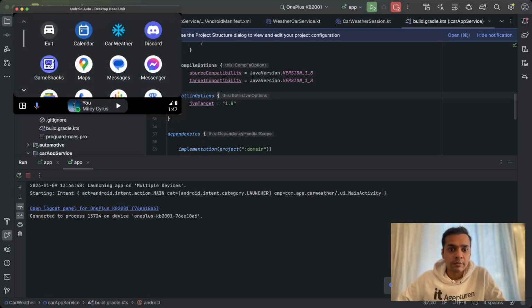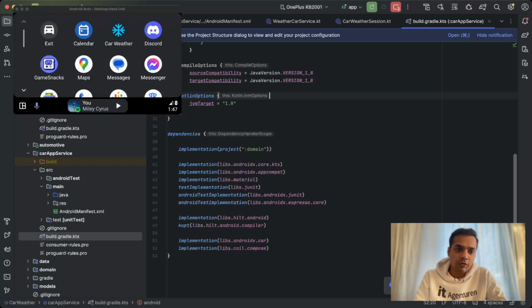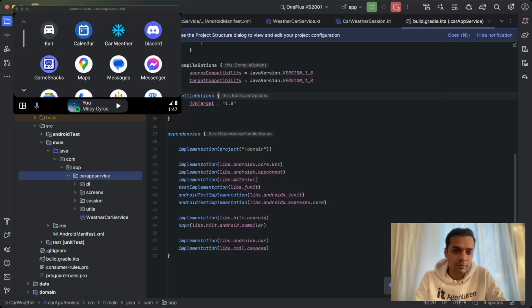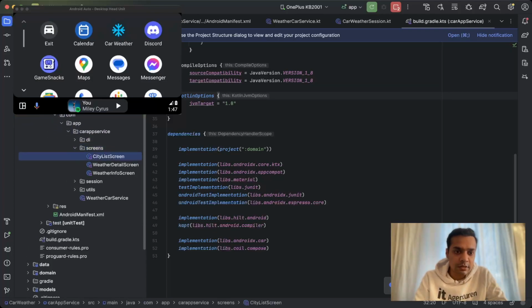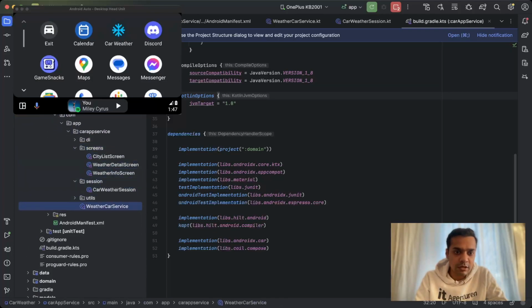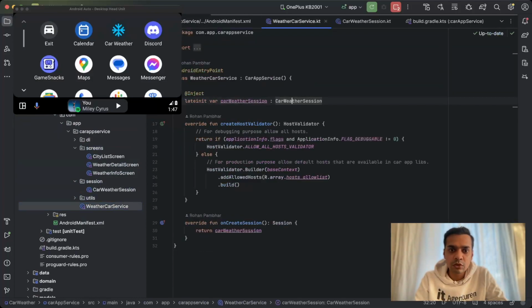And so that's all about the Android Auto app. I will now show the code of the screens that I have designed for the car application. So here are the screens, and here is the session, and here is my weather car service. So this is the car service.